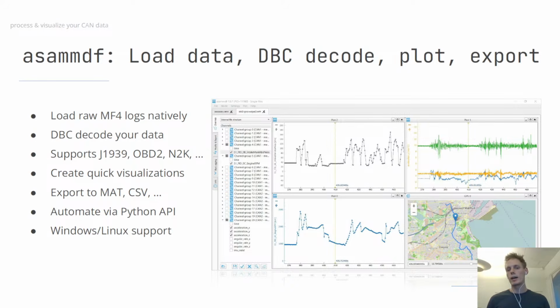Whenever I need to analyze a log file from the CANedge or do a quick visualization or understand the data, whether it is the raw CAN frames, the raw LIN bus frames, or maybe where this device was located when something happened, I use asammdf. It's a GUI tool for Windows and Linux. It allows you to load the raw data from the CANedge directly.